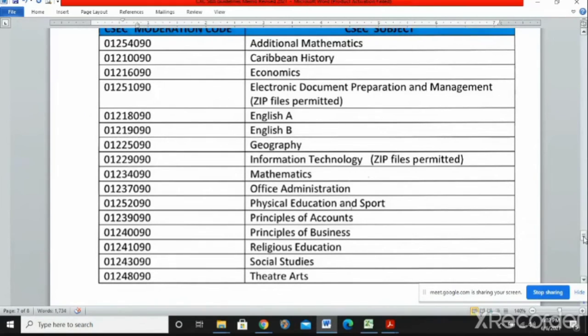Bear in mind, if you mix up these numbers, let me show you one funny thing on the CXC side, which can sound very strange. If you notice, all of them end in 90. Look at this one. English A is 01218090, and theater arts is 01248090. I don't know why they put the numbers so close. And guess what happens? If this person mixes up and puts in the English number right here, everything they submit will be sent to English, and English will not recognize it and will throw it out. You understand? So make sure that you're putting in the correct moderation codes that are here.